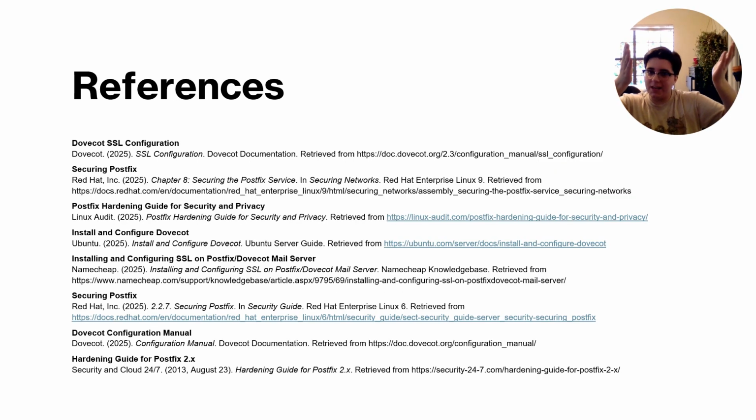Finally, here is the list of references I used for this presentation. These include detailed guides on configuring and securing Dovecot, postfix, and IIS. I encourage you to explore these resources if you'd like to learn more about the email protocols and gain a bigger understanding of exactly what the process that I've outlined here is.